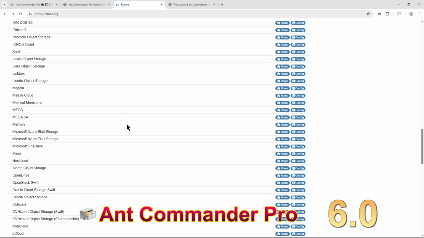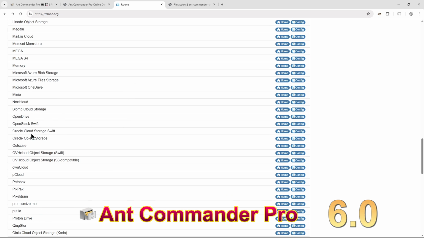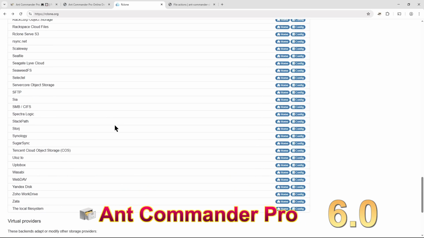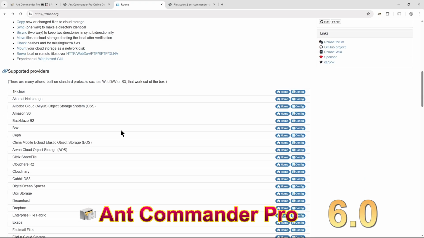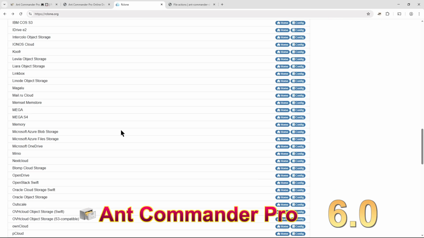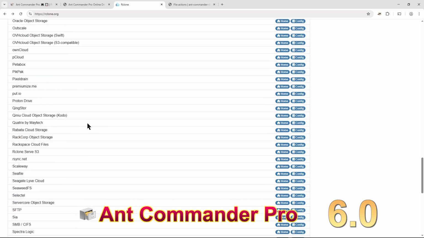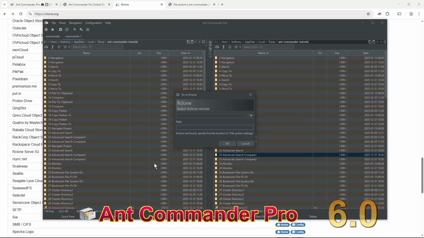You have many ways to access files, like Oracle Object Storage, to name a few. I think you also have, let me check, do I have also Microsoft? Yeah, Microsoft Azure is also there. So basically all the big providers are there. And so basically you can have access to all of this also using Ant Commander, and you just have to connect to these different remotes.